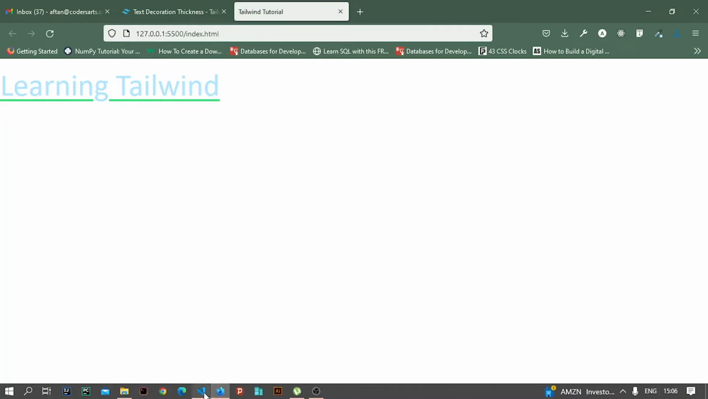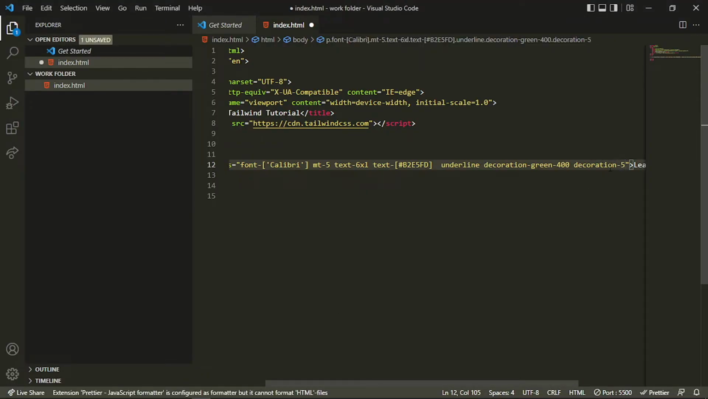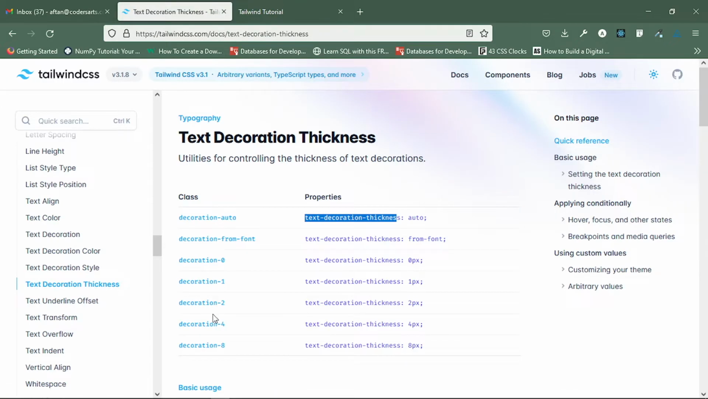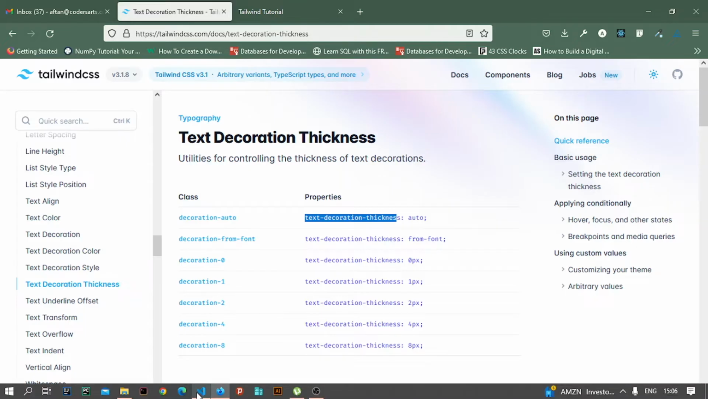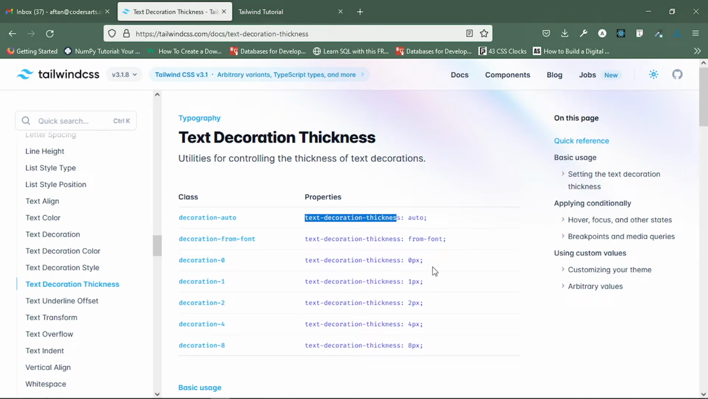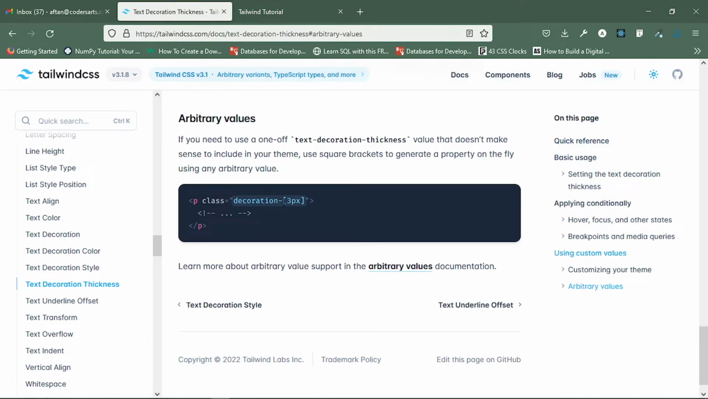So you can see that it is like this. So if I increase that to 5, then that will be increased. Maybe it's not increasing. It's a 248, so I should implement like that. So it's 8, I think. Let's add 8 here. So you can see that. Similarly, you can also add arbitrary values in this, like this, in the square brackets. So you can specify in the square brackets how many pixels you want for that decoration line. So this is actually a text decoration.